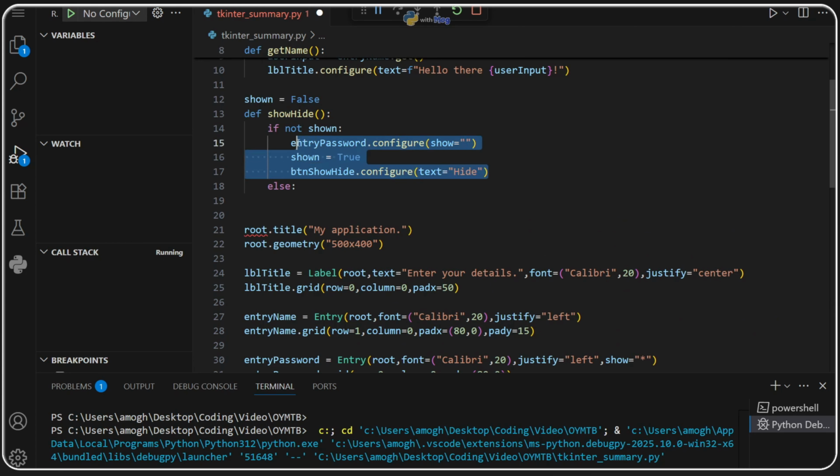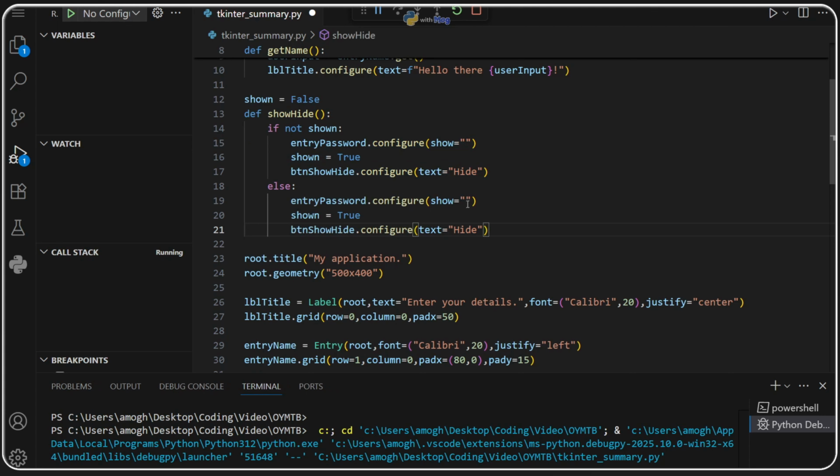Now, if we go else, right, because the only other possibility is that shown is true, we want to do basically the entire opposite. So we're just going to do that. We're going to go show equals asterisk, shown equals false, because it's now showing asterisks, right? And then show hide is just going to say show. Let's give it a try.